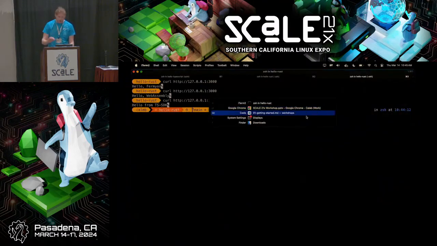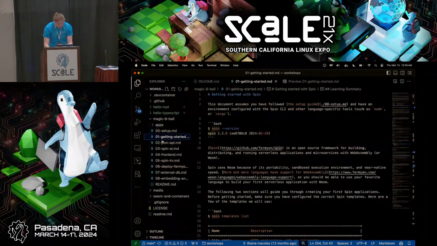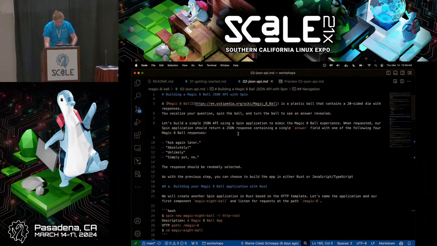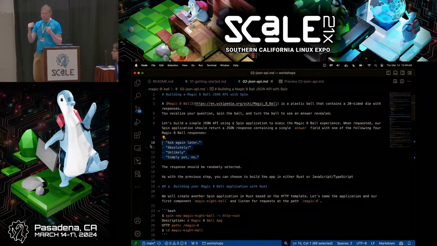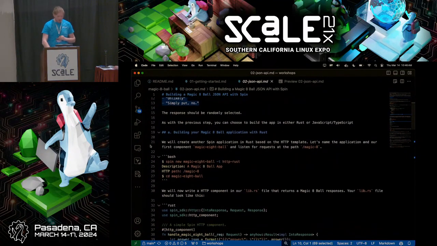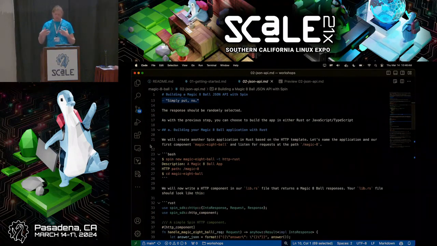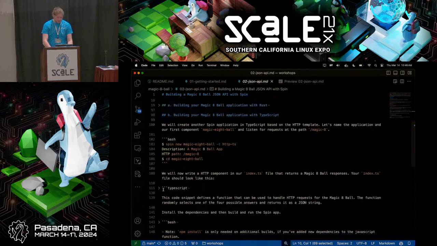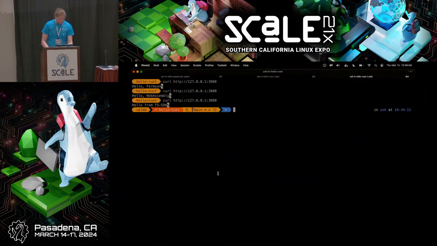Great, so we've demonstrated that getting started flow. Let's move on to the next step and build ourselves a JSON API. What we want to do is build something really simple that takes in a question and returns a random answer from these 4 examples, and then we'll spice that up later. Again, we'll use the process of spin new, scaffolding out an application, and then we're going to build it with some of this fancier code. So let's get going on that.